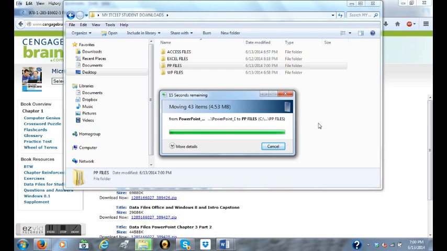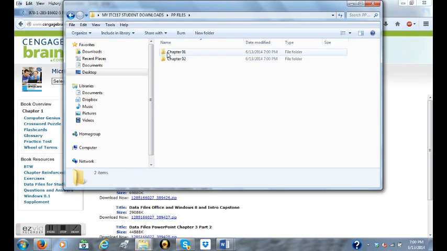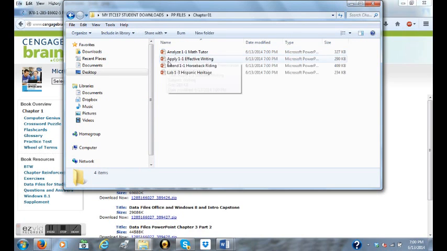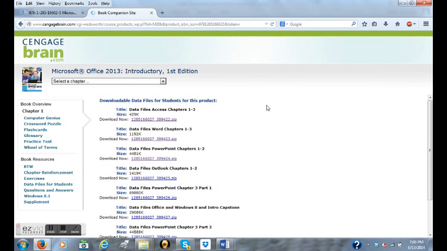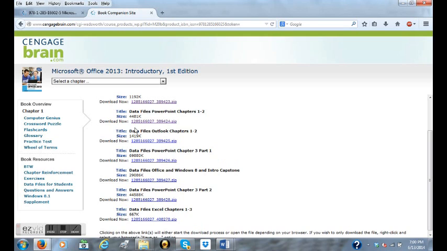Okay, and to show you, I'll double click on PowerPoint files. There's the files I need for Chapter 1 and Chapter 2 and so forth. You can see the ones that I've downloaded already are a different color, blue. My next one, I don't need Outlook. I do not need Outlook chapters, so I won't do it.